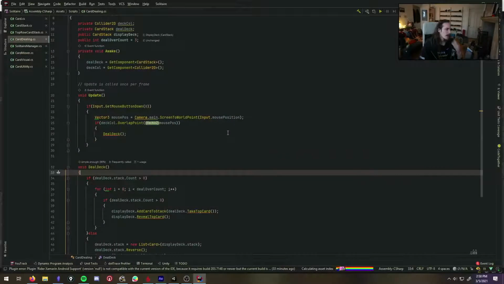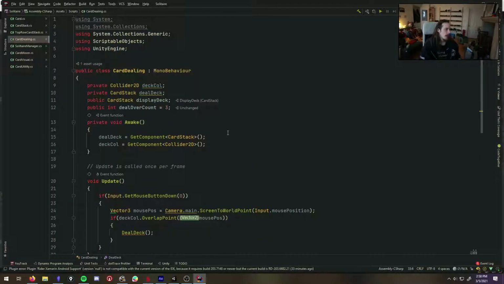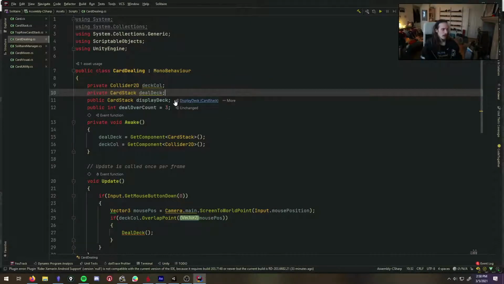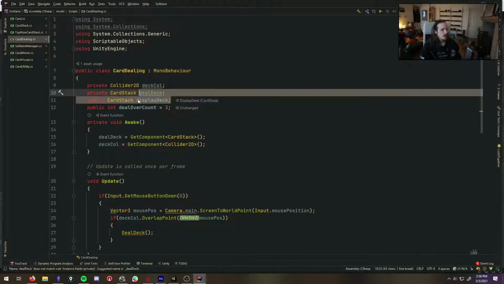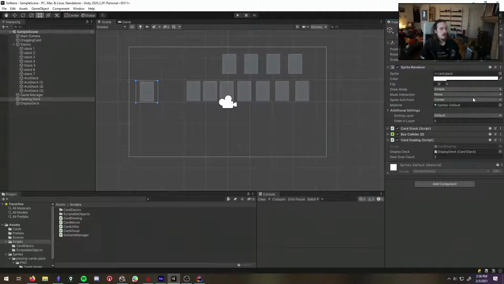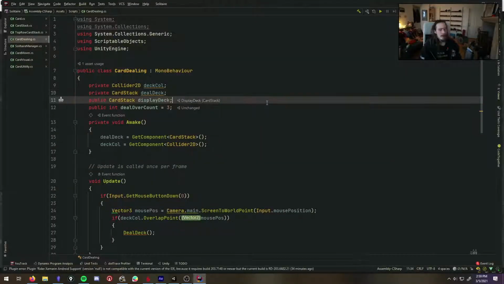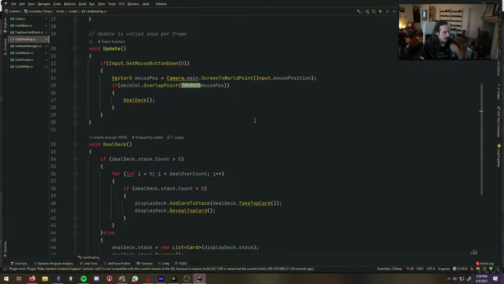So we have card dealing, which has two card stacks, a dealing deck and a display deck. The dealing deck is just another card stack on its current property that is always face down. We might override some functionality and do that ourselves. So we can take that out of the base stack. But let's hold on for now, because this video is going longer than I intended already.